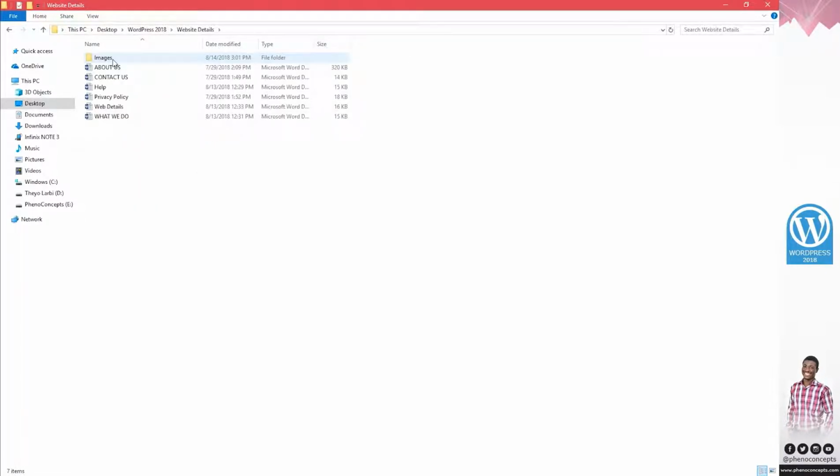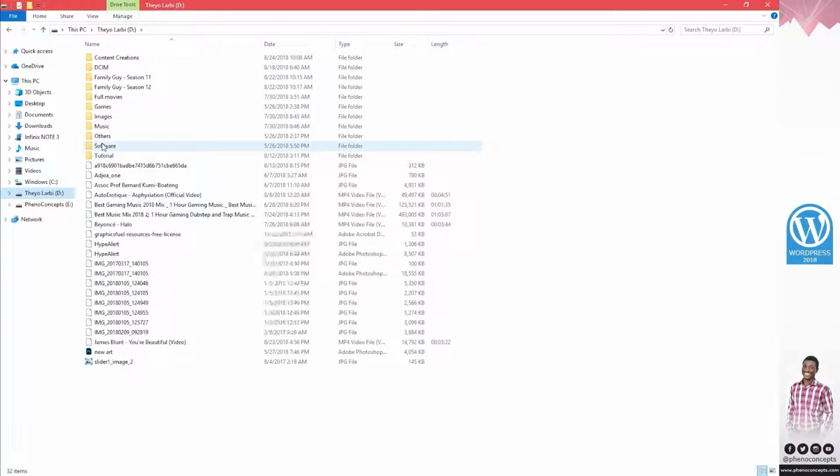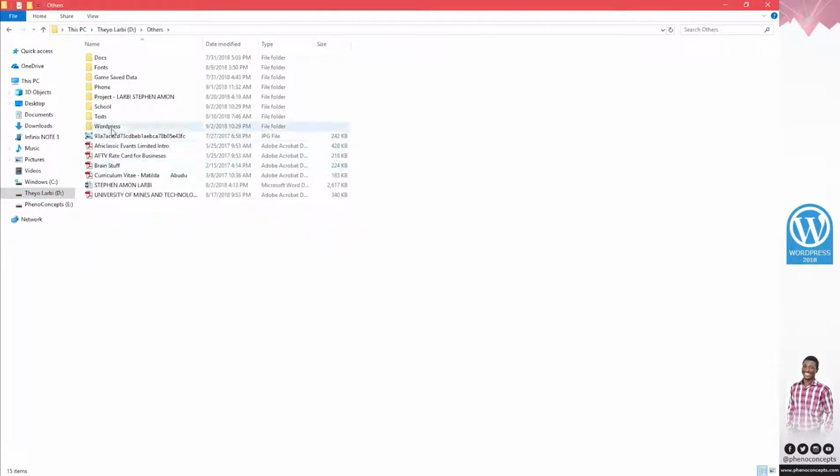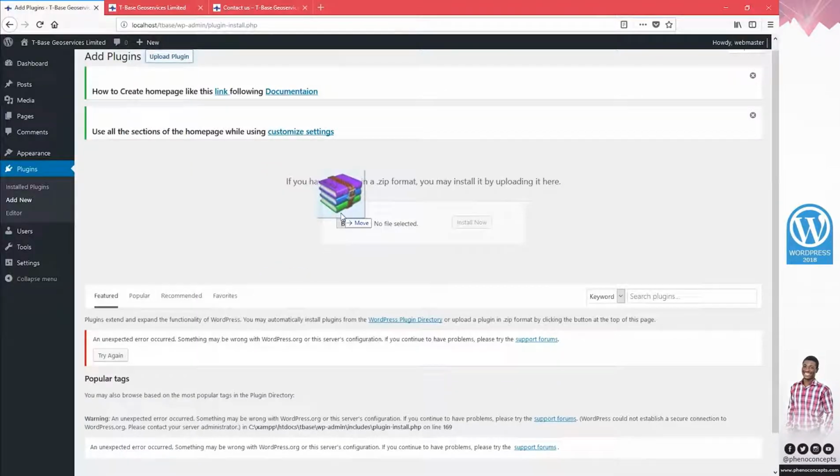Okay, so I misplaced it. I have to search for it on my other hard disk. So, others, WordPress plugins, so contact form. I'll just click and drag this over here and install.